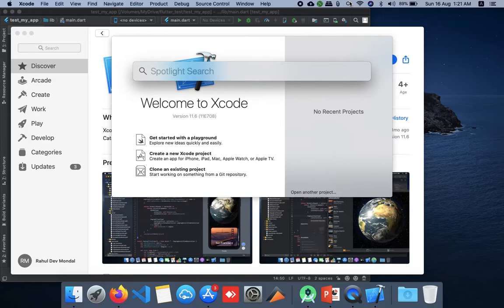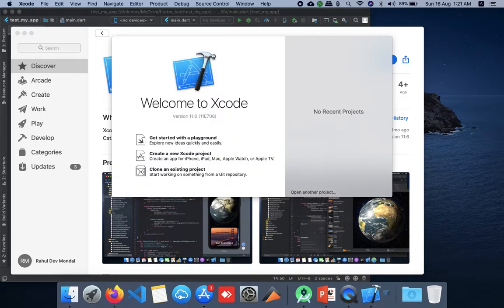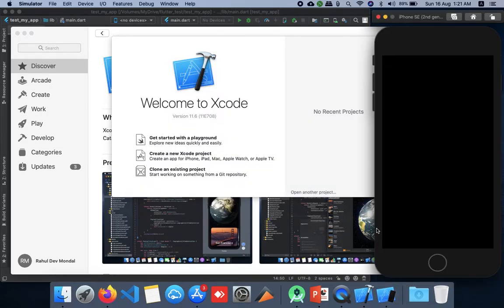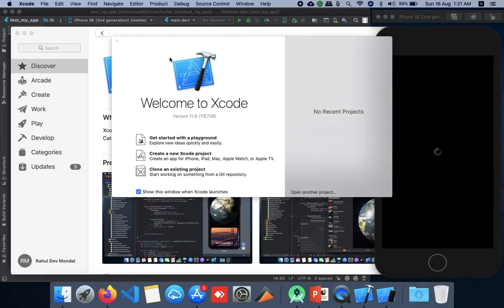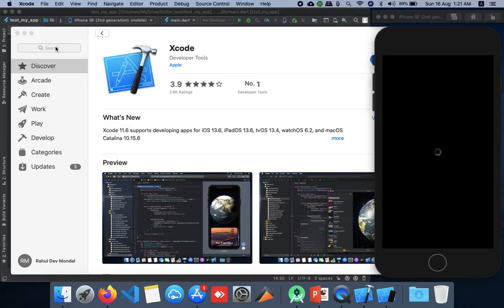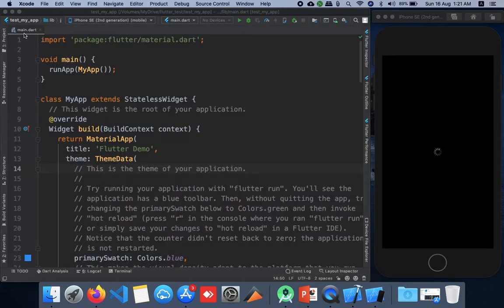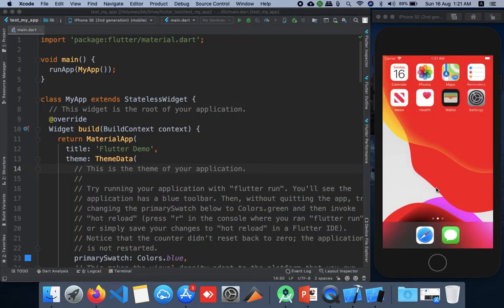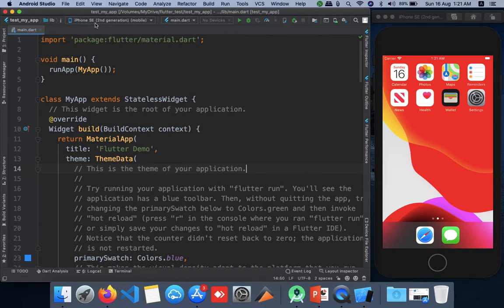Just go to Spotlight search, search for simulator and press enter. You can see that the iPhone SE second generation simulator has been pre-installed along with Xcode on my Mac. Once it boots up, we can see that the iPhone SE device has been connected with my Android Studio.